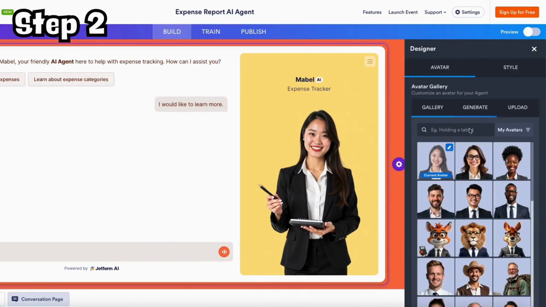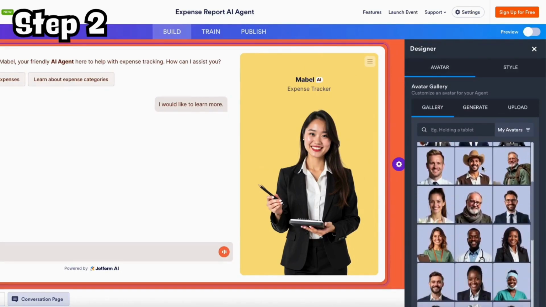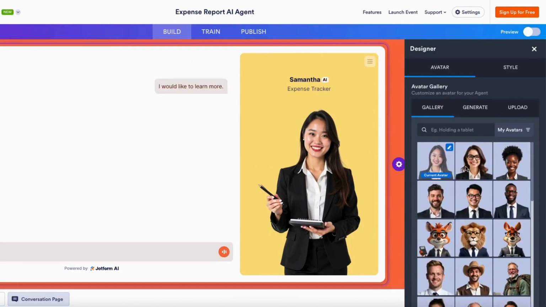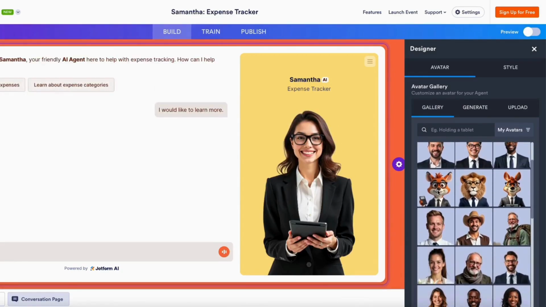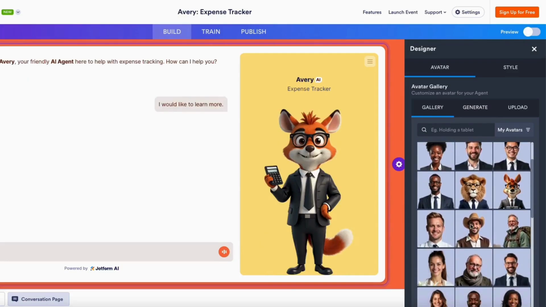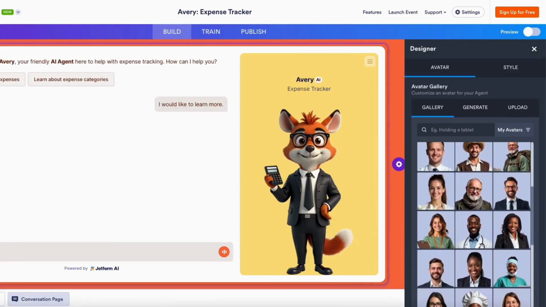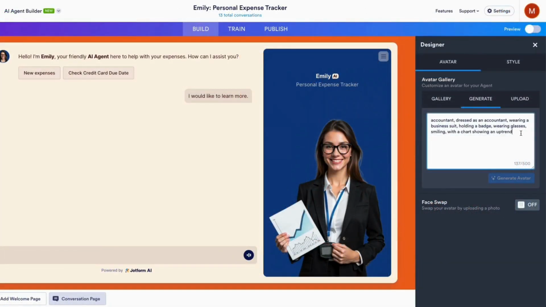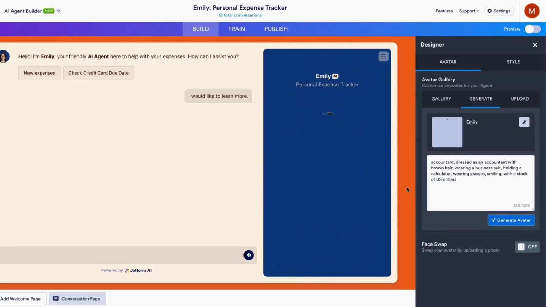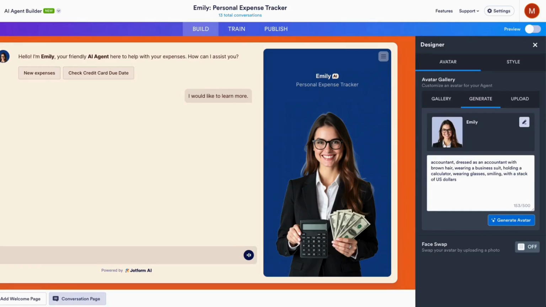In step 2, we're going to customize the AI agent's avatar to make it truly yours. Jotform AI Agent provides tons of avatars for you to choose from. Whether you want something professional, friendly, or futuristic, there's an avatar that fits your style. But here's where it gets really exciting. Jotform AI Agent lets you generate a completely unique avatar using AI. Just type in a description of what you want, like a friendly AI accountant with glasses, a business suit and holding a calculator, and Jotform's AI will create it for you.